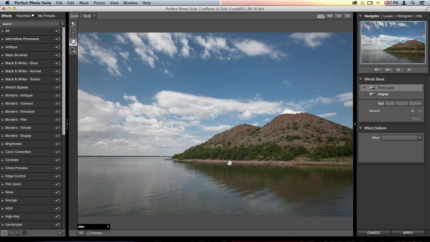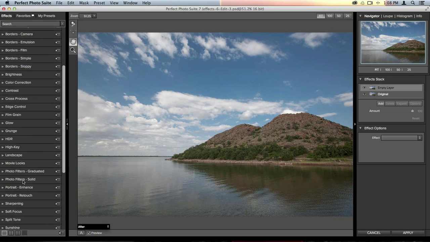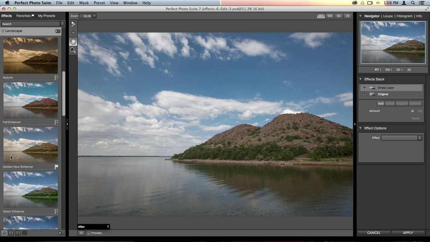Now, for this image, I really, really need to go in and pump up the landscape. It's very, very dull. There are a couple categories that are specific to working with landscapes, and one of them is luckily called the landscape category. So it makes it nice and easy. On the left-hand side in the effects library, it's right over here, labeled landscape. I can open it up and take a look at what's inside.